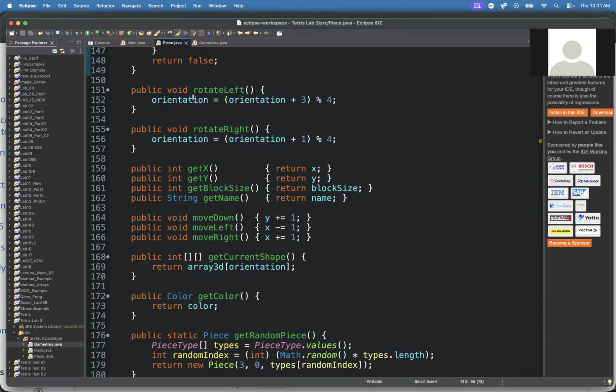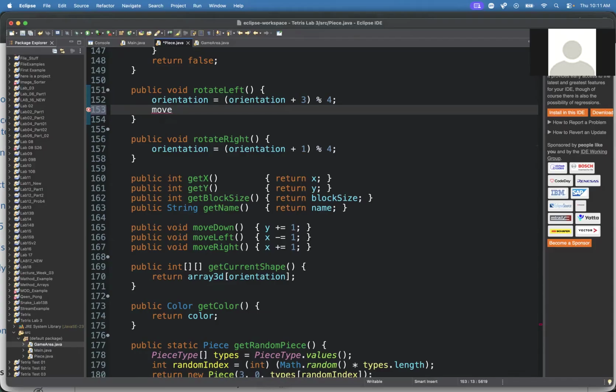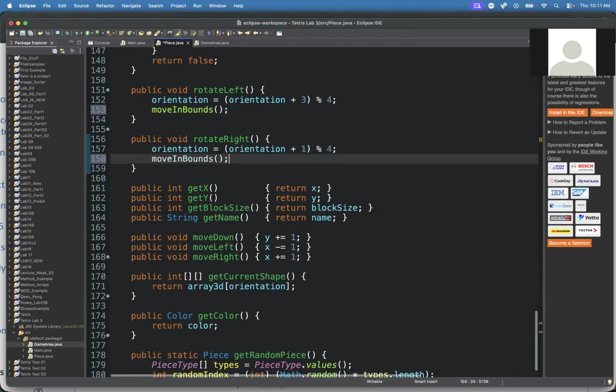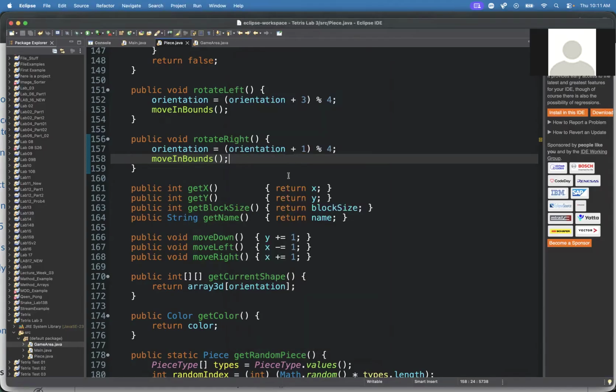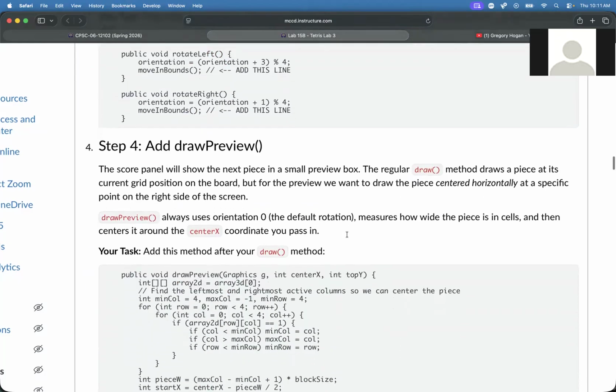And so we're going to try to change the orientation of the piece. But now we have this new function called move in bounds. And we can just run that every time we rotate the piece. And hopefully now you can't make it crash anymore, because every time it tries to move the piece, we just move it back in bounds. All right.